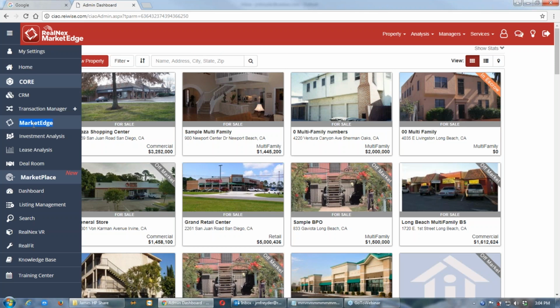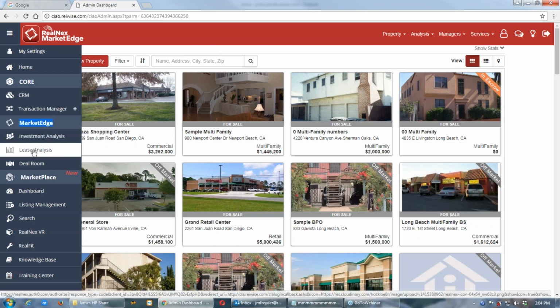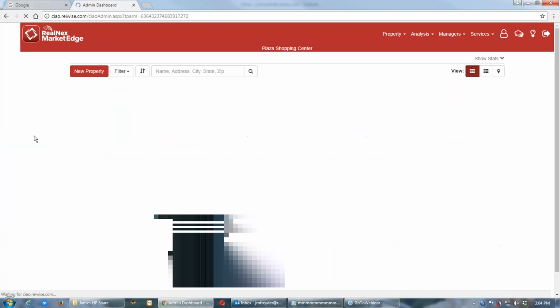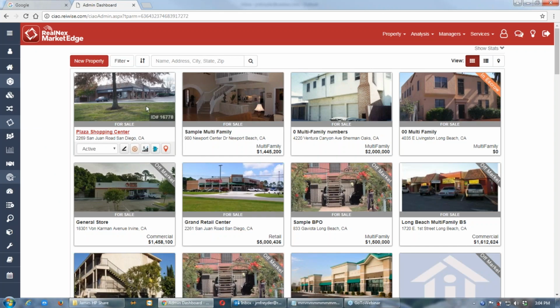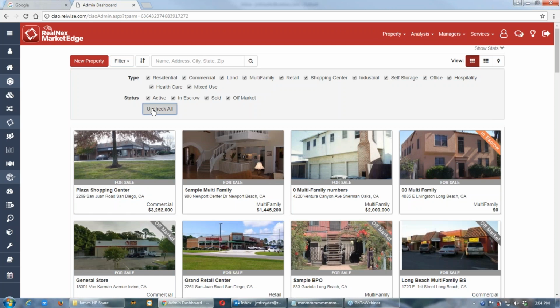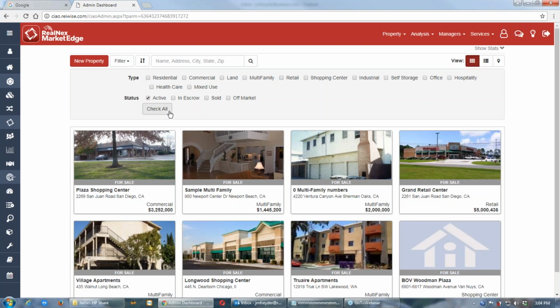And what we've done is we've just gone into the MarketEdge platform that has the investment analysis, the lease analysis, and the deal room. So let's start off, as I said, in the investment analysis, and we come to our home page. And some of this might be a little bit of a reminder, but I just want to highlight a couple of awesome things here. We still do not have the ability to archive any of your properties here. And I know a lot of you have been wanting a feature to archive. What we've done is we've gone ahead and made them filterable.